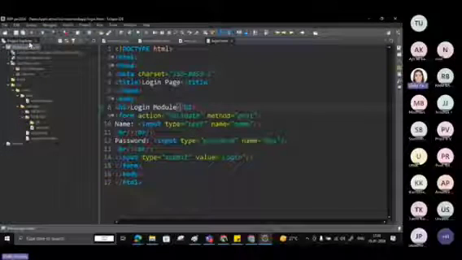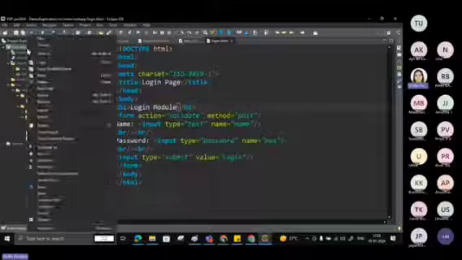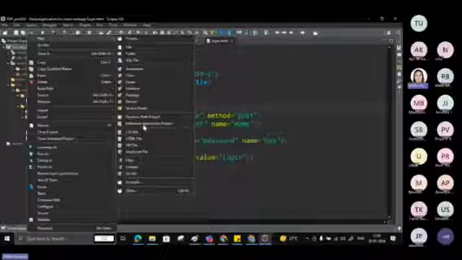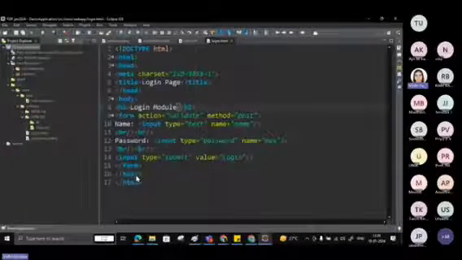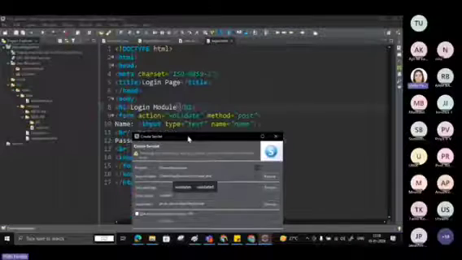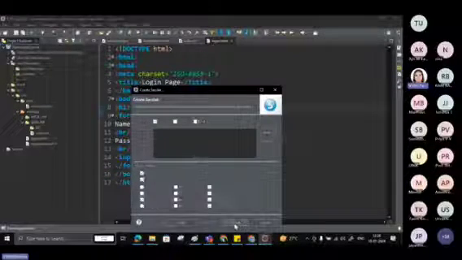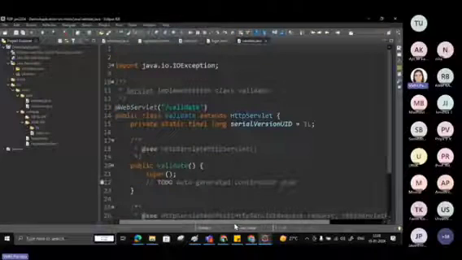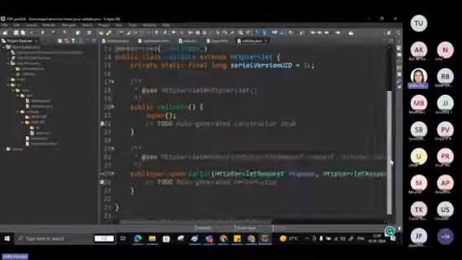Here, I will right click, go to New, and create the servlet file. In the servlet file, we'll give the class name as validate, because in the login we have given validate. Click on next, click on next, and we will use the doPost method. Click on finish. So this validate page is here with us.